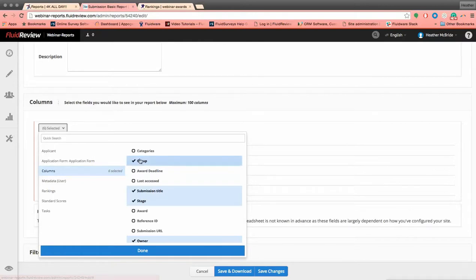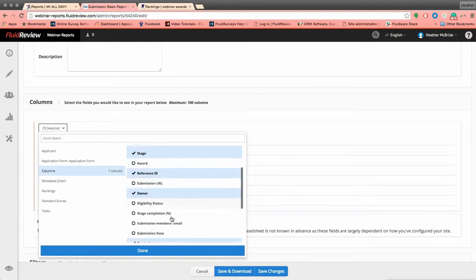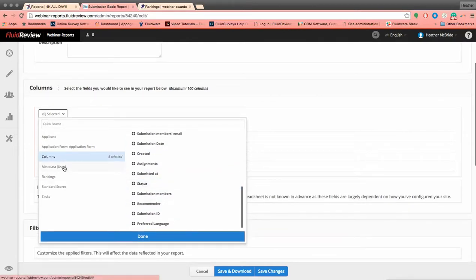So right now you'll see there's some defaults, and whenever you do create a new report, we do have some defaults selected. And you can come in and you'll see anything that's blue and checked off is selected, and anything that's white and hasn't been checked off isn't, but you can always add it in simply by checking it off. And I'm just going to unselect or deselect some of these.